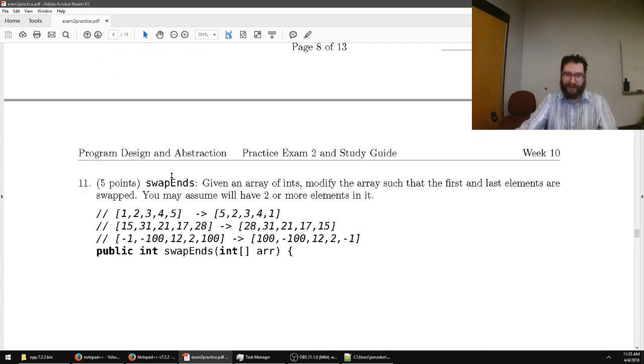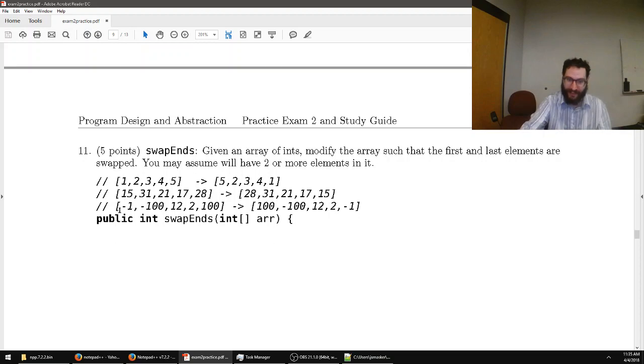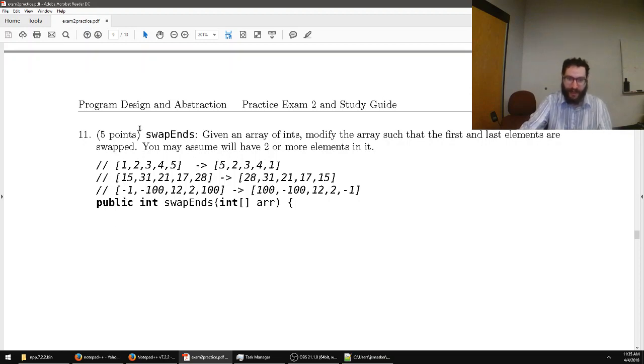Okay, swap ends. Given an array of two integers, modify the array such that the first and last elements are swapped, right? This is kind of an easier version of what you had to do in sorting. You don't have to actually sort anything, but one part of the sorting problem was that you had to use the swap method. So I'm asking you basically, do you remember how to swap two things, right? So you've got 1 and 5 swapping.